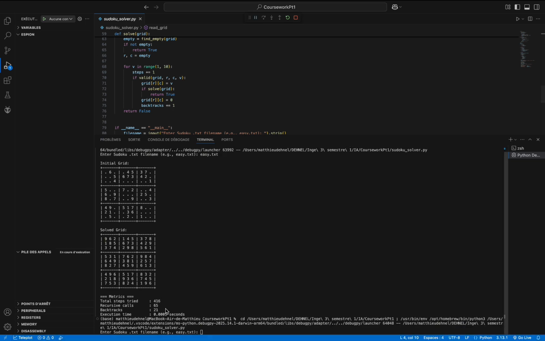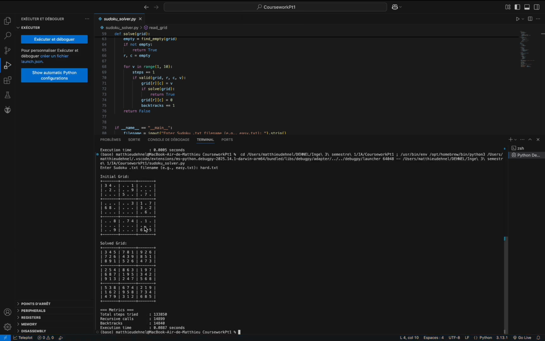with a hard level. So I'll input hard.txt, and as you can see, it's a harder level with fewer numbers in the original grid, and it shows how much time it took. It shows the solved grid, and it shows backtracks, recursive calls, and the total steps, of course.